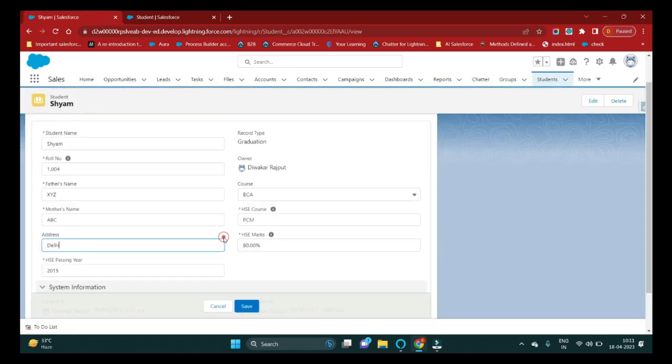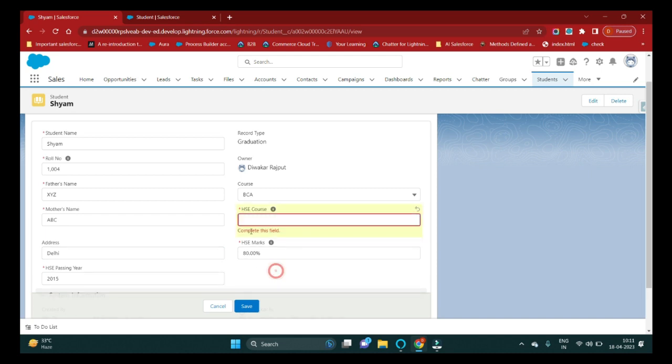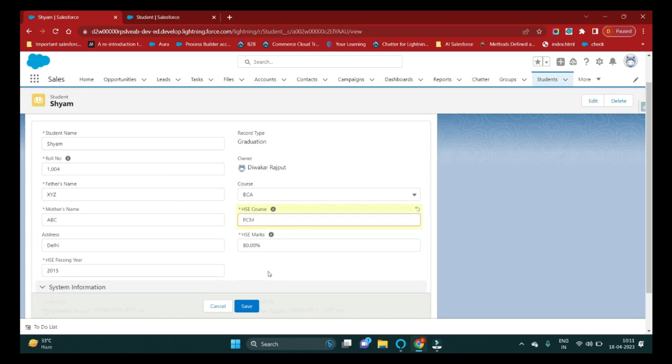So guys, let's edit this page. Now you can see here, this asterisk represents that this field is required for this page layout. If I make this field blank, you will get a message like "complete this field." So without entering any value, you cannot save this record on this page layout, right? You have to enter a value.